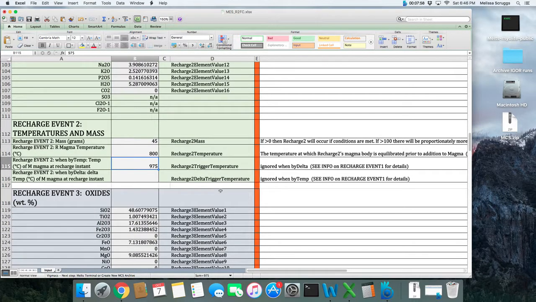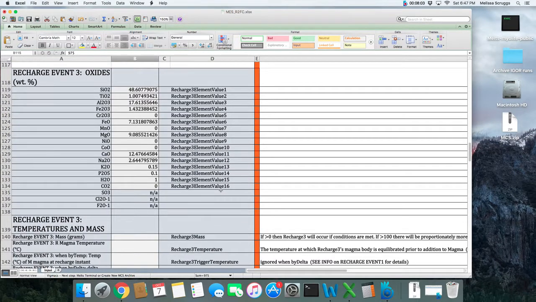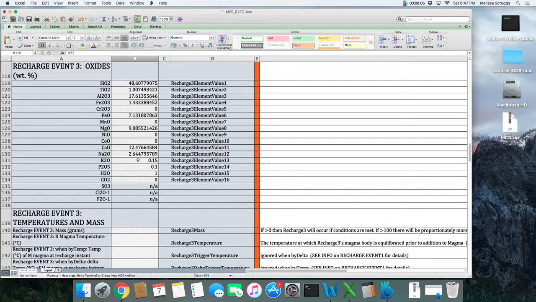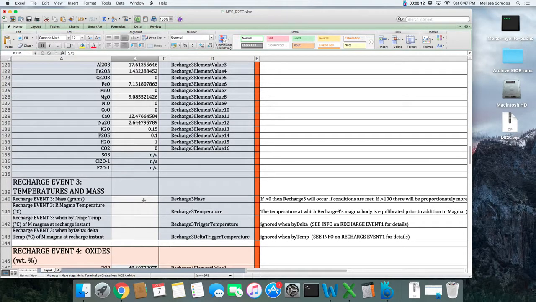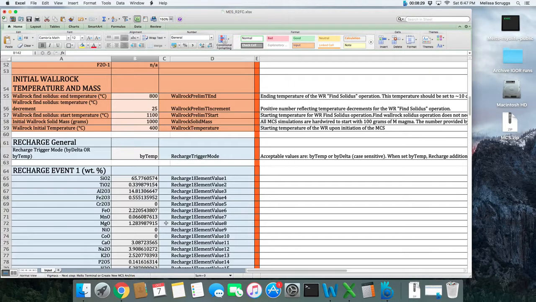If you only want 2 recharge events, like we do in this case, we can scroll down to recharge event 3, and you'll see I have the pre-populated, pretty mafic basalt composition in here because I'm not doing a 3rd recharge event. And I've also completely cleared out cells B140 through B143. And this ensures that there's no 3rd recharge event. I've done the same thing for recharge event 4 and recharge event 5. So for this simulation, we're restricted to 2 different recharge events.